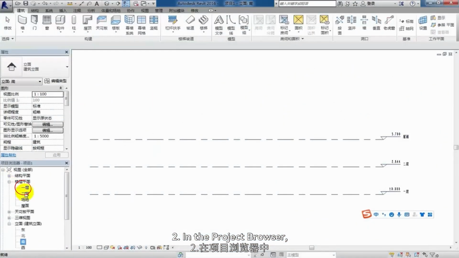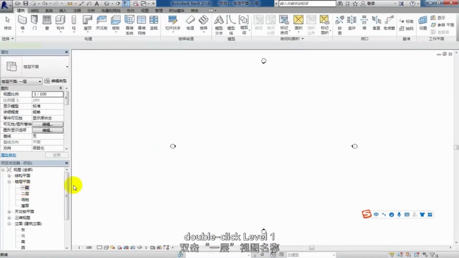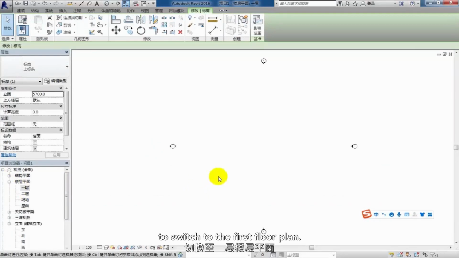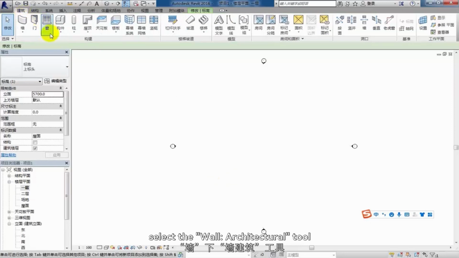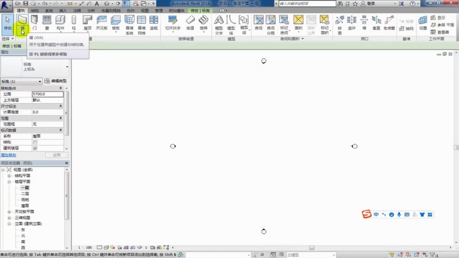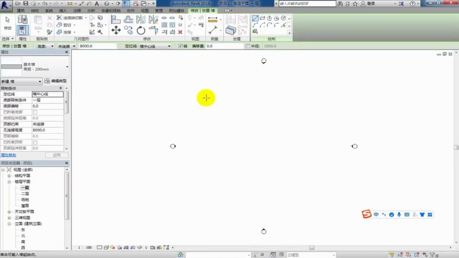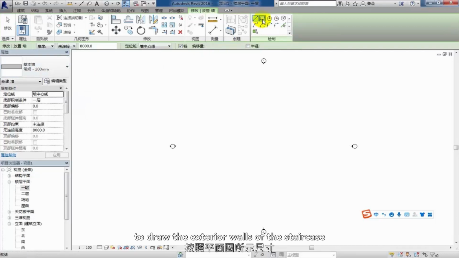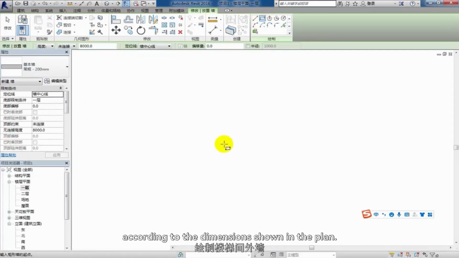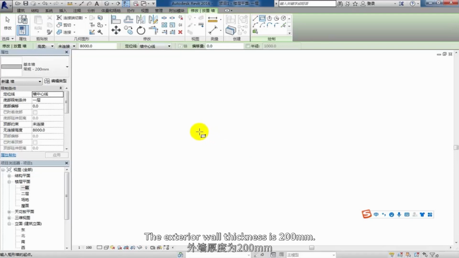2. In the project browser, expand the floor plan views, double-click level 1 to switch to the first floor plan. Under the Architecture tab, select the wall Architectural tool and use the rectangle command to draw the exterior walls of the staircase according to the dimensions shown in the plan. The exterior wall thickness is 200 millimeters.